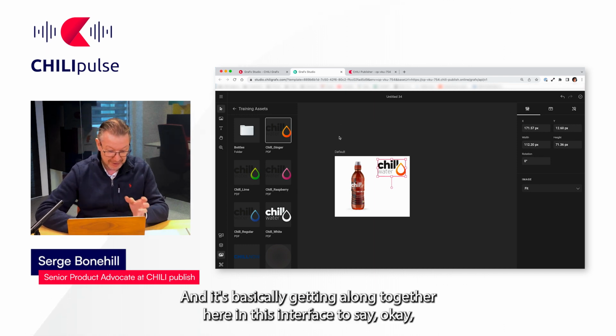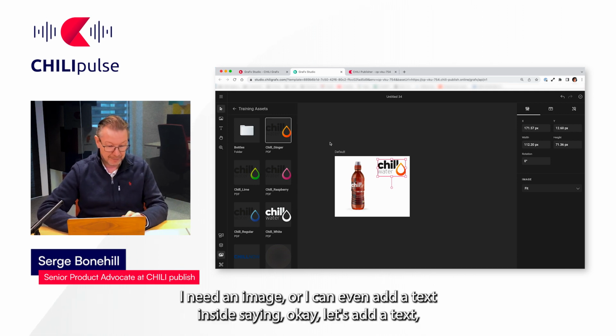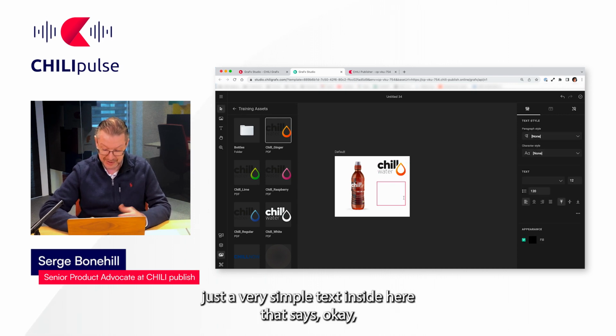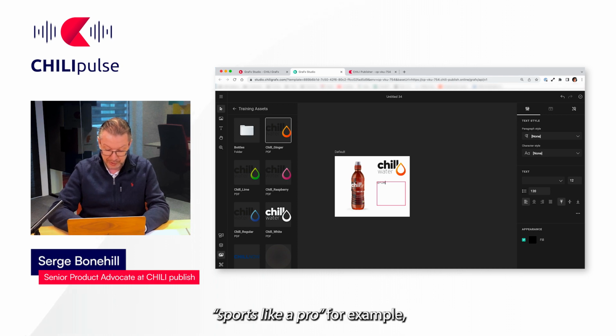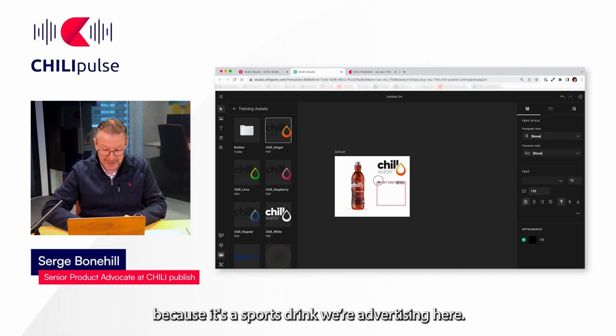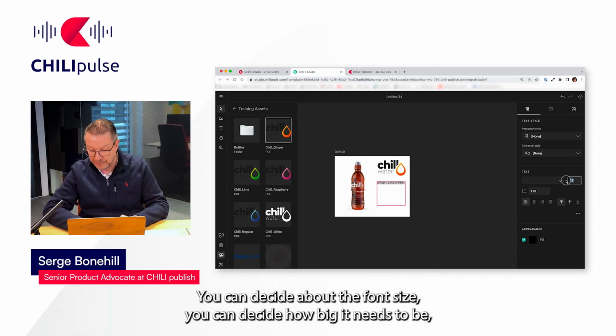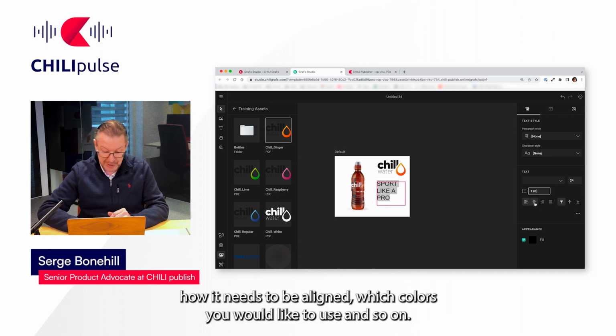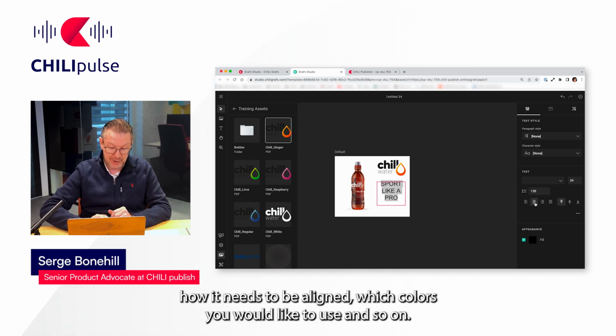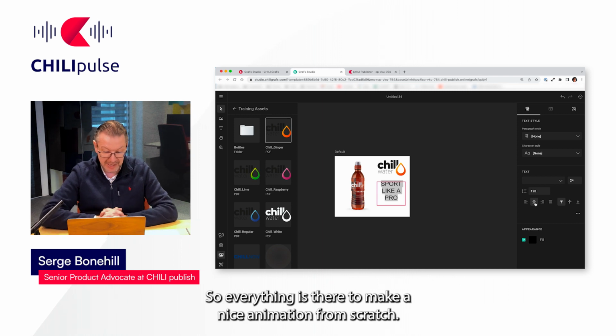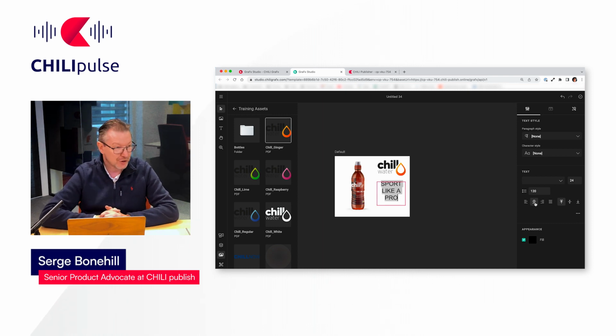And it's basically getting along together here in this interface to say, okay, I need an image, or I can even add a text inside there, saying, okay, let's add a text, just a very simple text inside here that says, okay, sport like a pro, for example, because it's a sports drink we are advertising here. And similar as what we do all the time, you can decide about the font size, how big it needs to be, how it needs to be aligned, which colors you would like to use, and so on. So everything is there to make a nice animation from scratch.